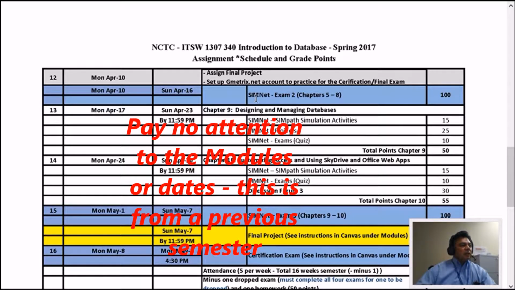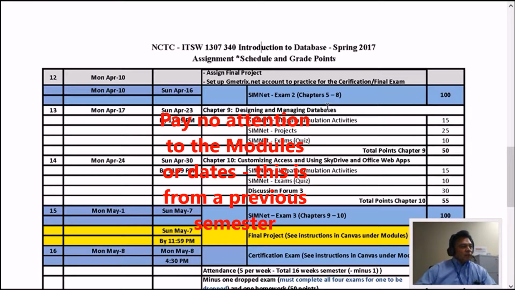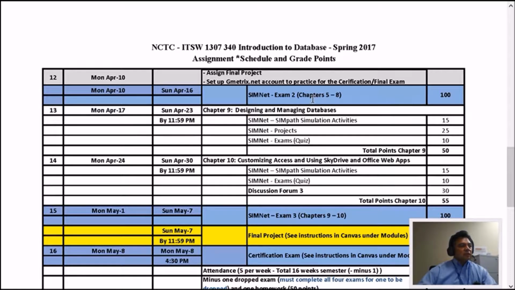This GMetrix account is an application that is provided to you for free to be able to practice getting ready for your certification exam. And this is the purpose of this video: to go over how to set up that account, how to go in and practice, and for you to start using it immediately so that you can do well on your certification exam. Okay, I'm going to have some requirements downstream for you to show that you have an account and you're practicing for the certification exam.